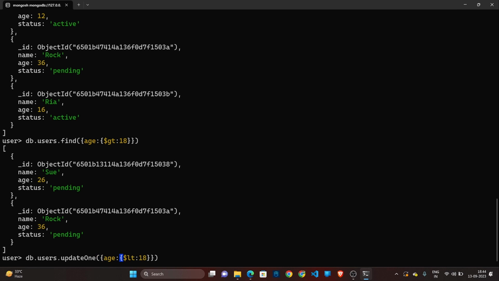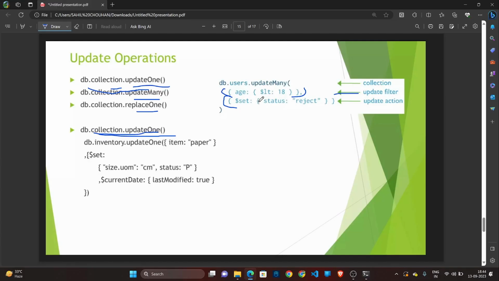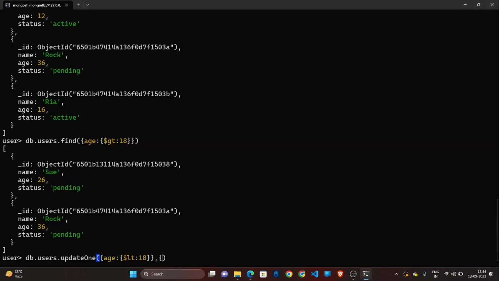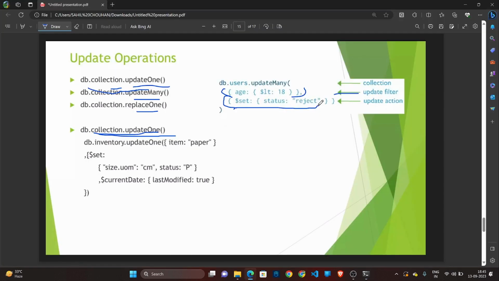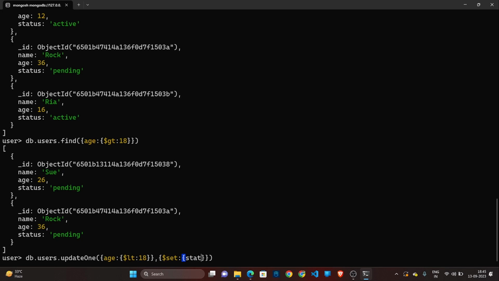Number of brackets are okay. Let's have a comma, and after that, what you want to set. Okay, we are going to set the status as reject. Then what we do? Curly braces, inside that dollar set colon, again curly braces, what status? Status to what? Reject.